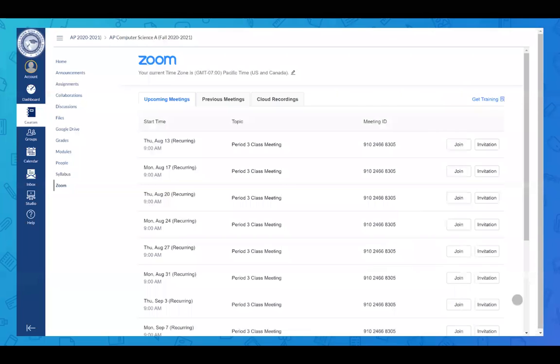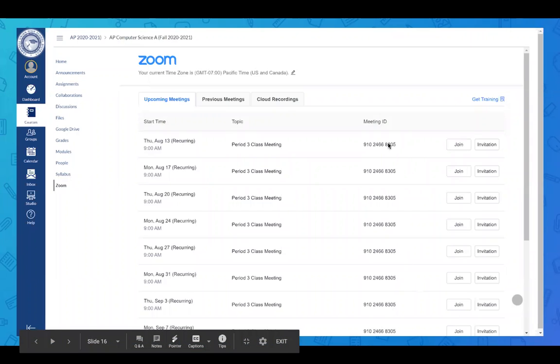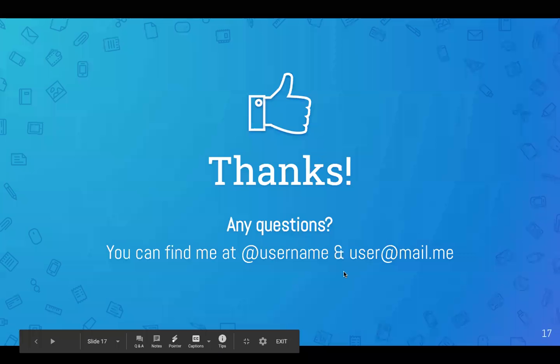And last, we have a Zoom page. This might not be present for all of your classes, but it is not too important. The teacher should send you a Zoom link through the inbox, or check your school email for a Zoom link. It's just a shortcut for you to join the classes. So you can see all the meeting IDs are the same. So it's pretty much just the same Zoom code. And let me stop my recording.